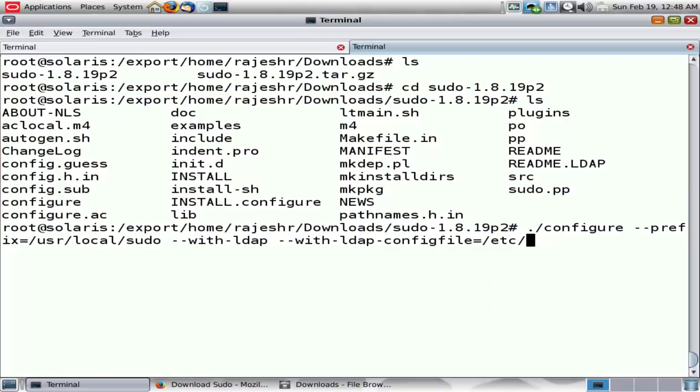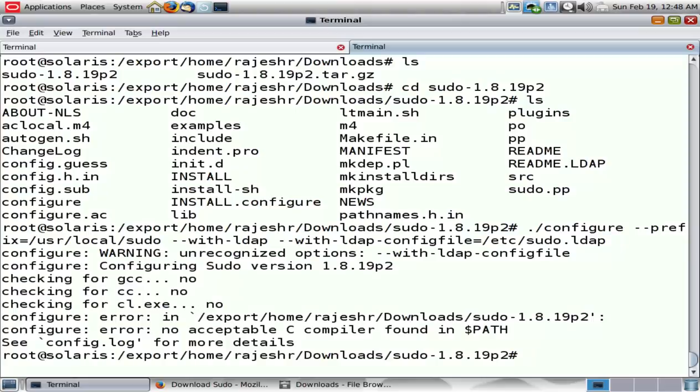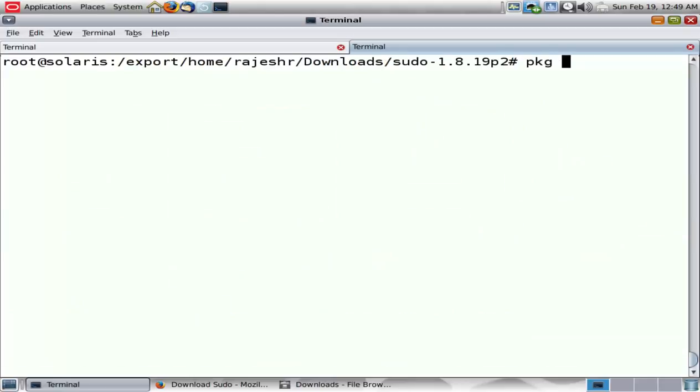The LDAP configuration file is /etc/sudo.ldap. That is what I want the sudo to use as an LDAP configuration file. What it contains you will see very soon. Let's run the command and see. Okay, I think there is a syntax error there. There is also an error that says I don't have a C compiler on this machine.